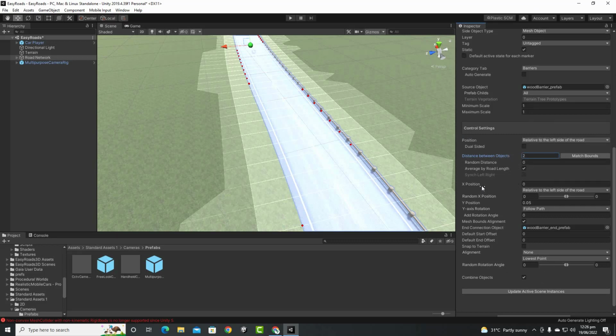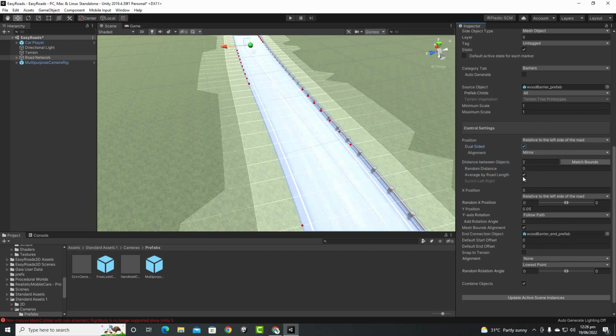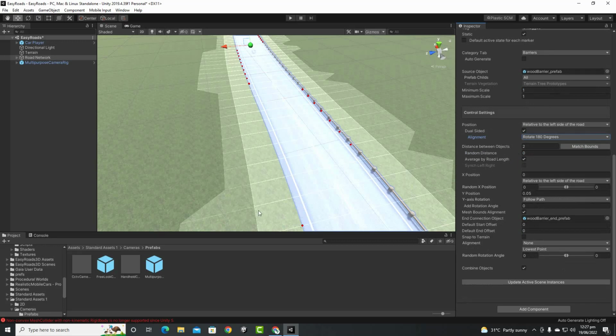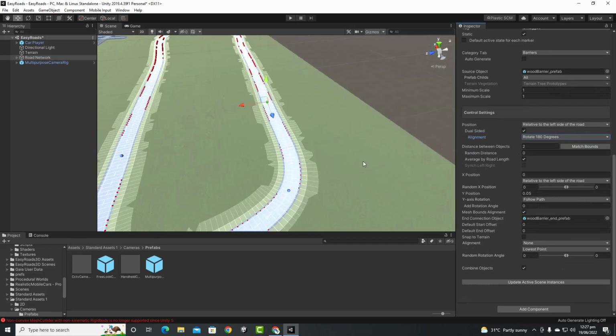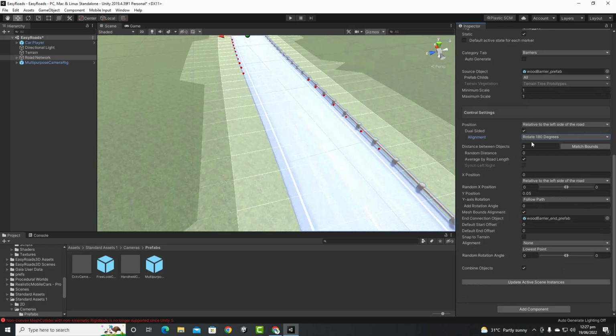Now here you can see that we also have a sync left right option here, and average by road length is enabled. If we enable dual sided, and then enable rotate 180 degree, then this will be added to the other side as well when we select this road type. Okay, so this was the road wood barrier prefab. Here you can see alignment. We will not play with other settings, although we can add the random X position here, which is also useful.